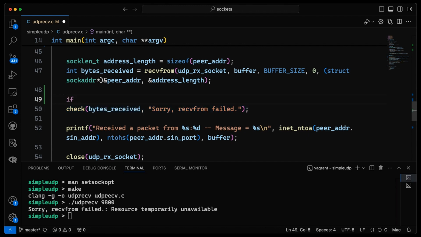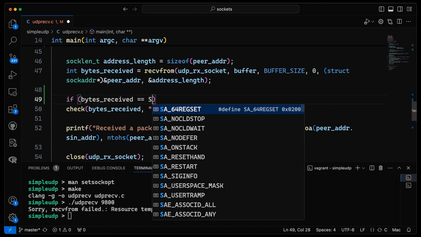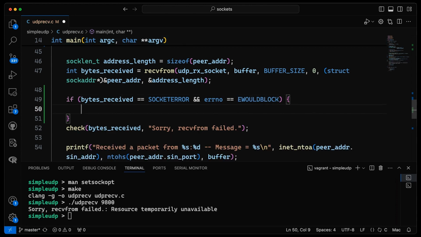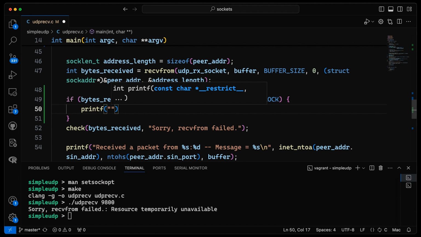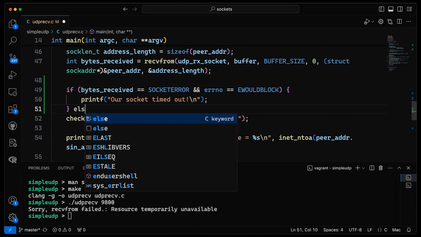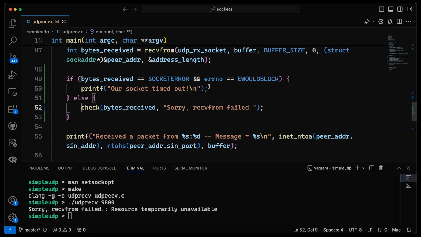So if I want to check for a timeout, what I'm going to do here is say, well, first of all, if this bytes received happens to equal socket error, so that's the check that actually check is already making here. But we're going to say, and the errno global variable is set to EWOULDBLOCK. Okay, so EWOULDBLOCK just says, hey, if there wasn't a timeout here, this would still block, but it's not because there's a timeout, so we're giving up. So here then we can say something like our socket timed out. And then here we can say else. And then, yeah, so we can do the normal error checking if it's not this specific case where it timed out. So this is basically how you differentiate timeouts from any other error.